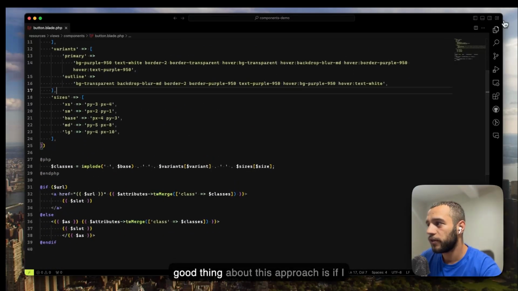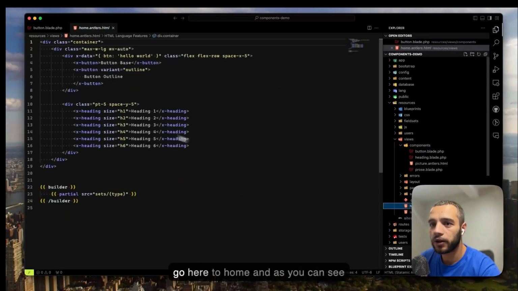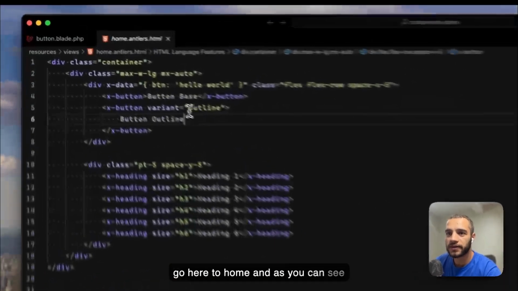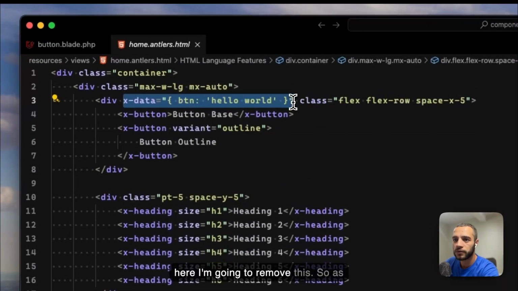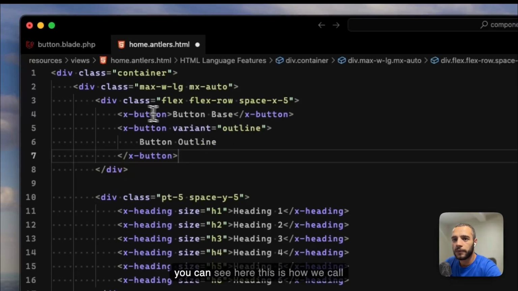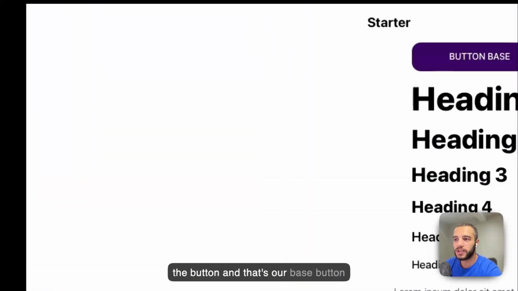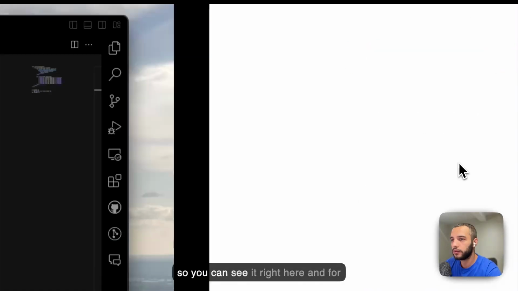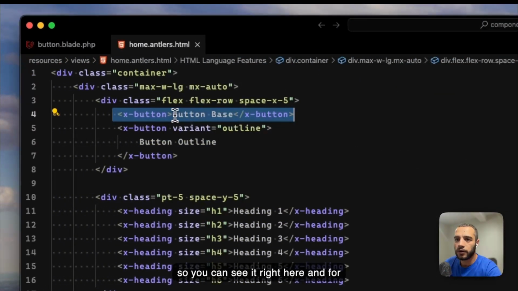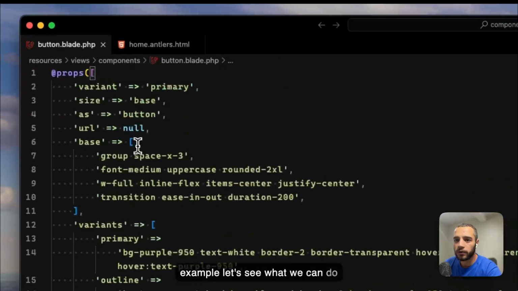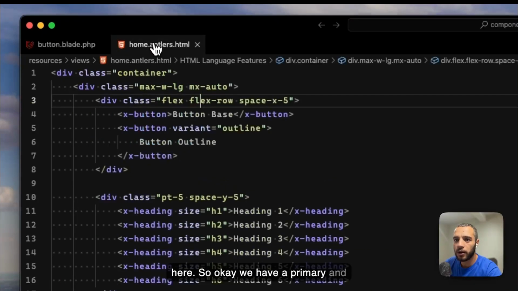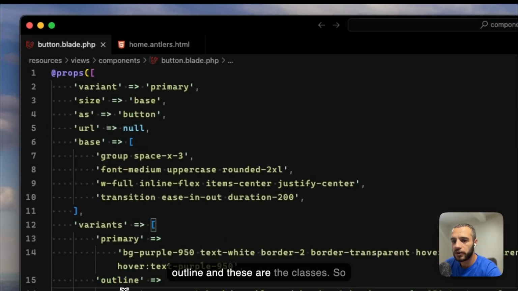The good thing about this approach is, if I go here to home, as you can see, this is how we call the button, and that's our base button. You can see it right here. For example, let's see what we can do here. We have a primary and an outline. There we go. The variant is outline, and these are the classes.